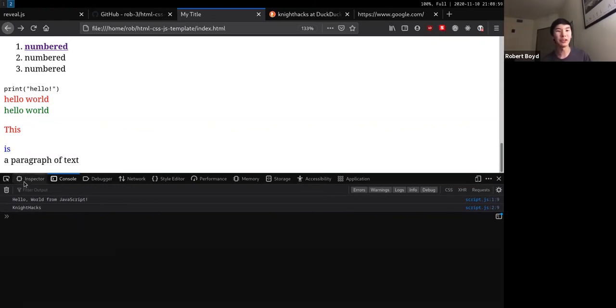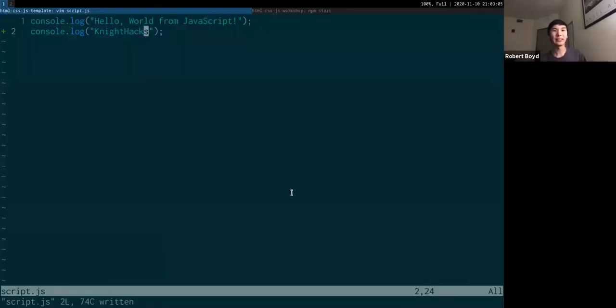But this is the main way you're going to be able to debug and check your code from JavaScript, is this console. So that's how you do a print. That's pretty simple. JavaScript also has different variables.